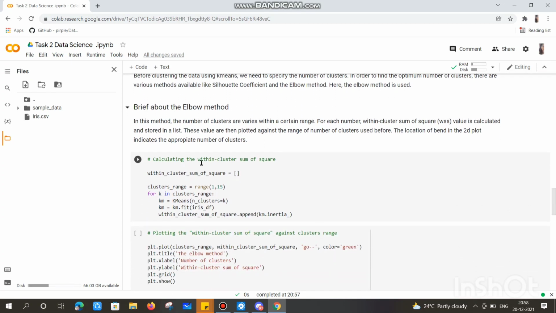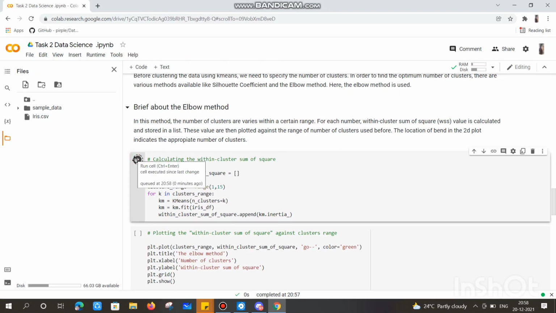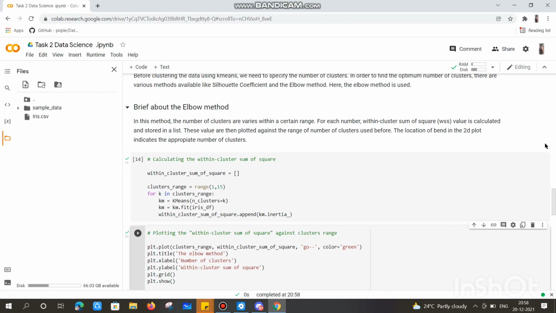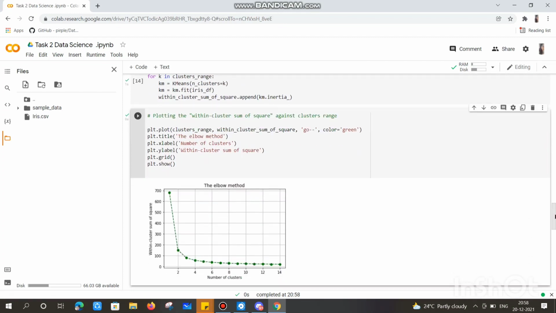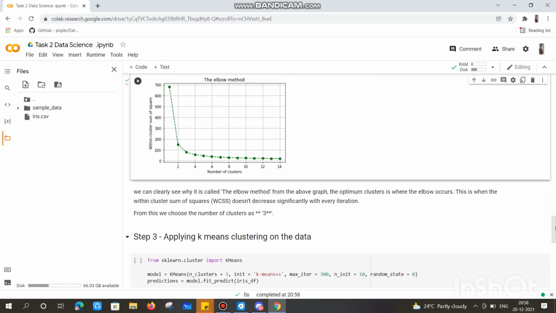So here we are calculating the within cluster sum of squares, and next we are plotting the within cluster sum of squares against the cluster range. From this, we can clearly see why it is called the elbow method from the above graph. The optimum cluster count is where the elbow occurs. This is when the within cluster sum of squares does not decrease significantly with every iteration. From this, we choose the number of clusters as 3.